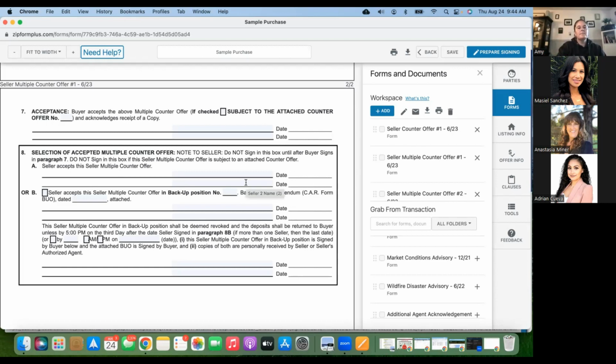Or you might decide to accept the counter offer in backup position, right? We've got 2 offers in place. I'm going to hold buyer to this and lock them up in that backup position. Then you would check this box here. Seller accepts the multiple counter offer in backup position number 1. You might send this back to 3 different counter offers and put them in position 1, 2, and 3. The backup offer addendum, C.A.R. form BUO, dated blank, is attached. It's probably going to be dated today. So that's the backup offer addendum is attached, and then seller would sign here.